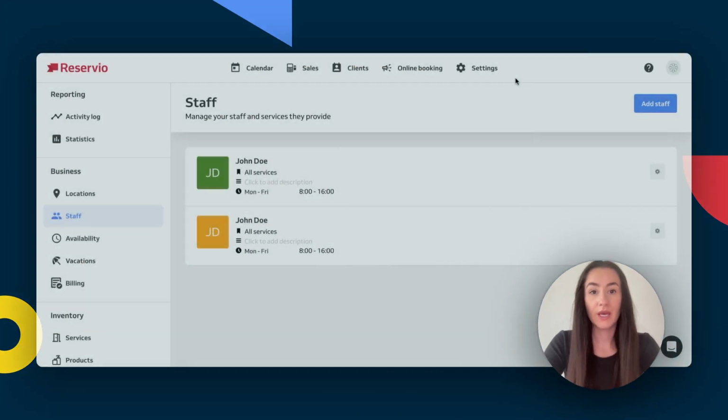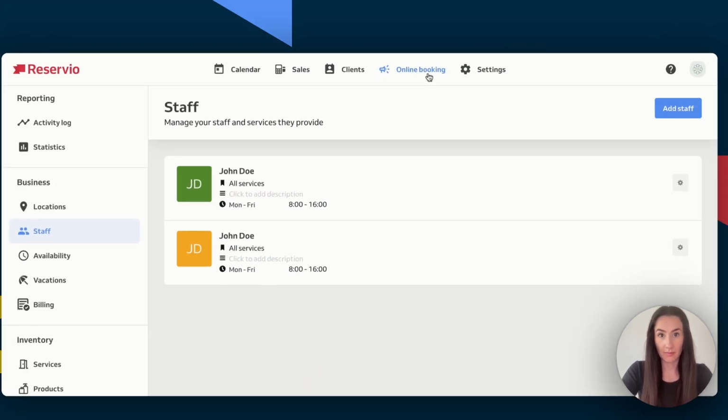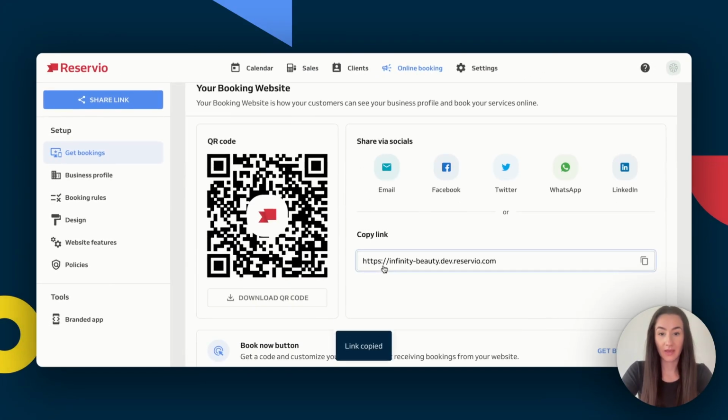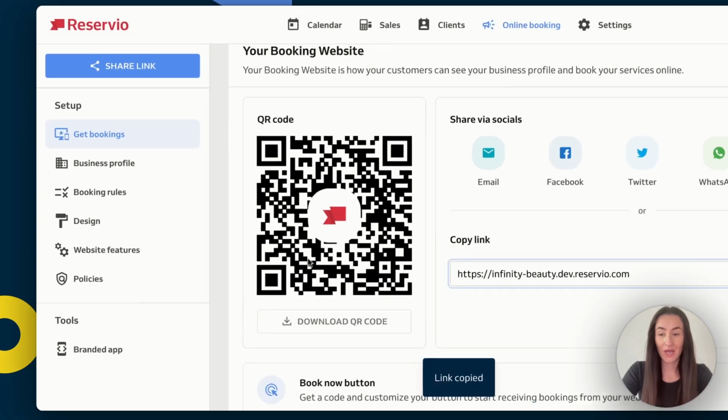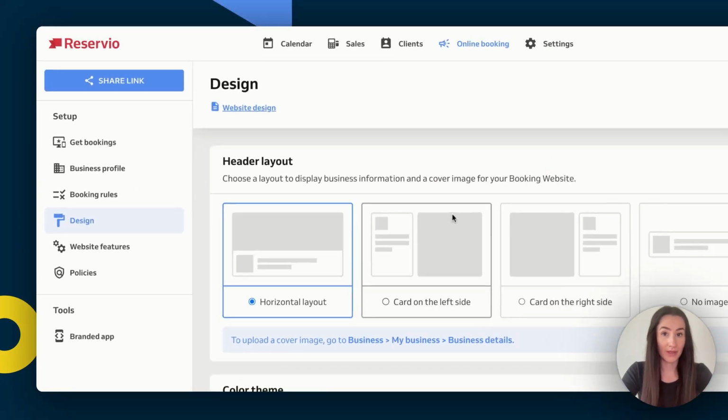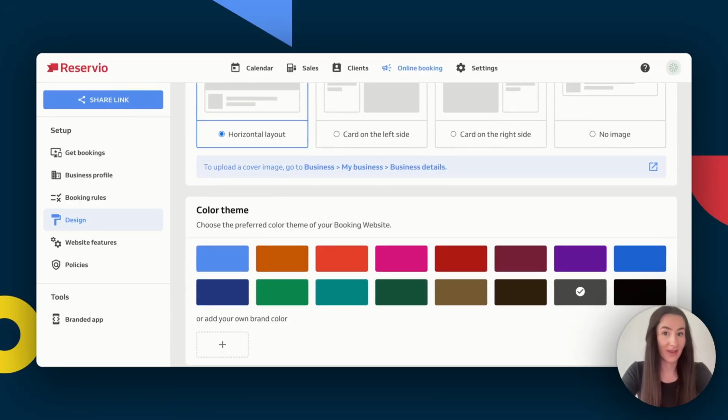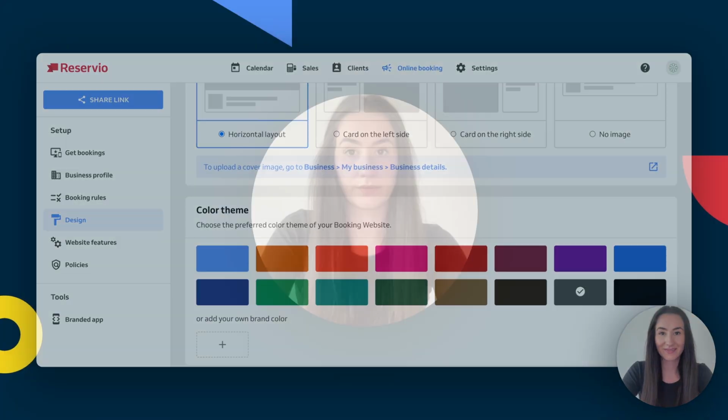Now let's move to your booking page. It's ready for you as soon as you have created your account. In the top navigation, go to Online Booking, copy the link, and share with your customers. You can also customize your booking page by adding your logo, brand colors, or background.